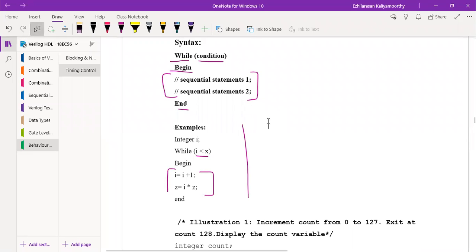Let me take an example here. I initialize I to 0 first. I is equal to 0. Initialize I equal to 0. Then I'll make x is equal to 3. Example. This is what I'll say.